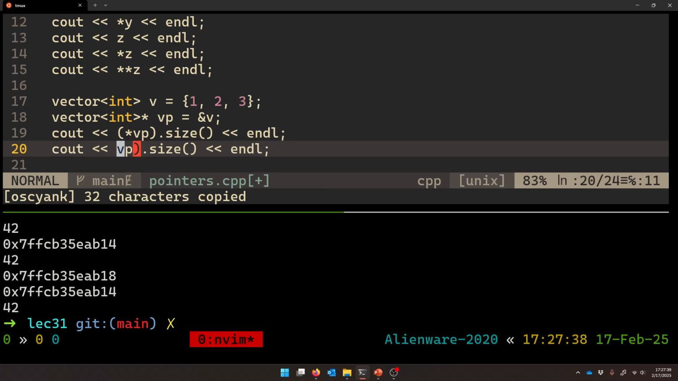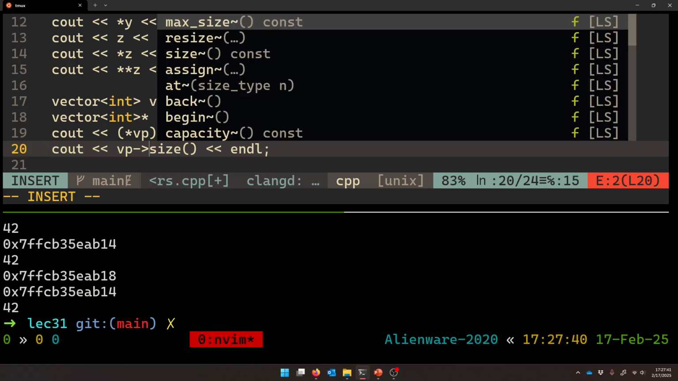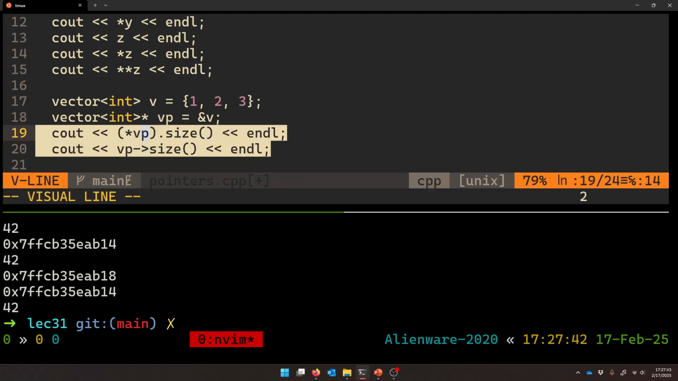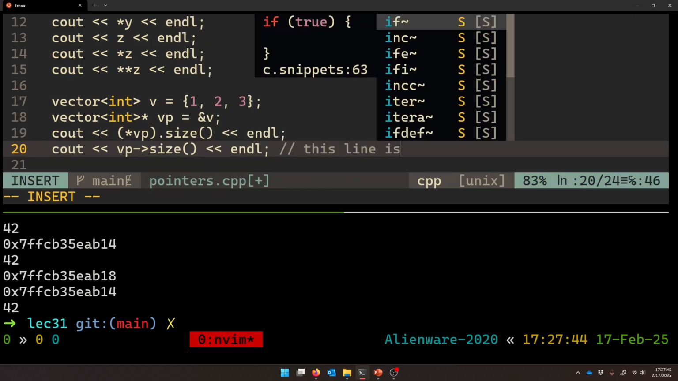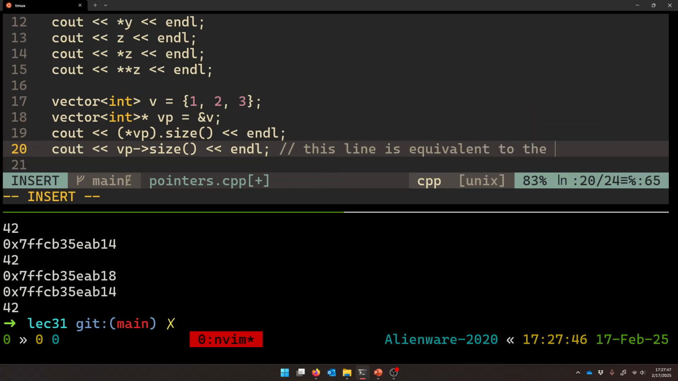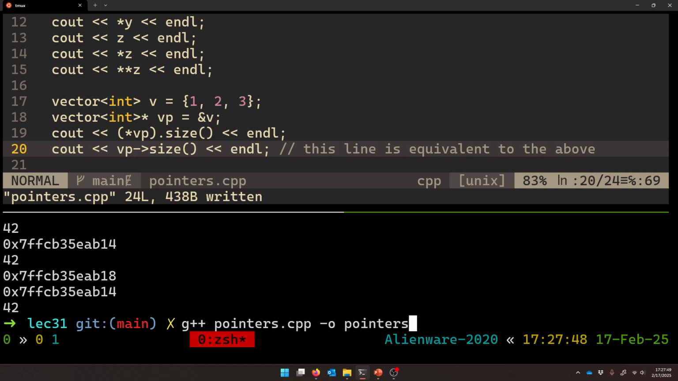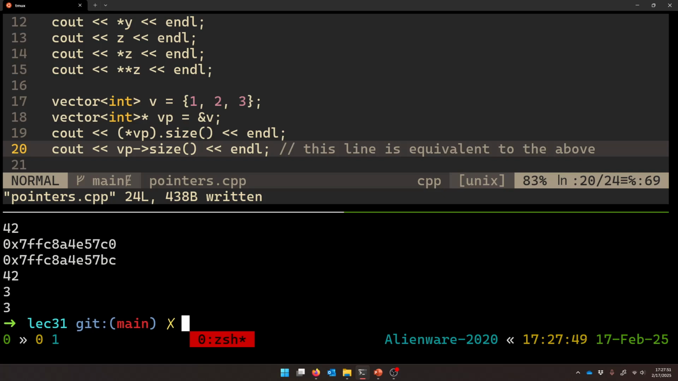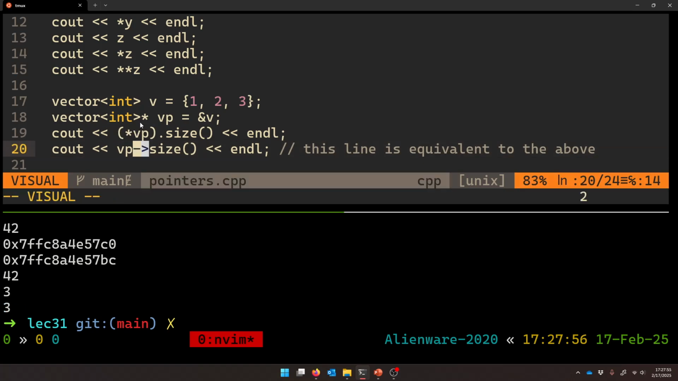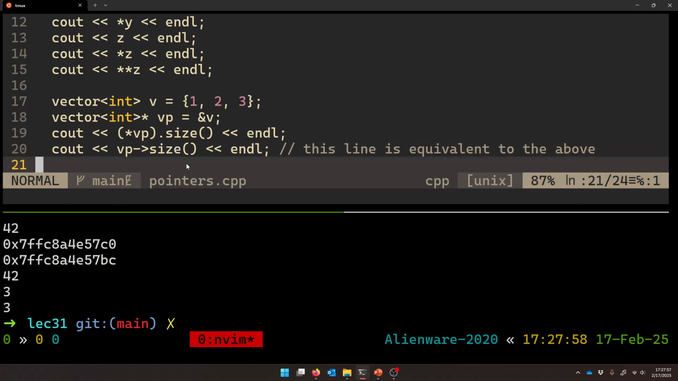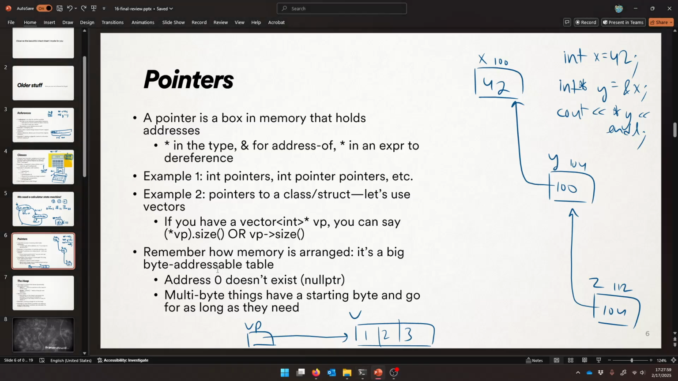Alternatively, everybody hated that. It's too much typing. So they came up with the arrow operator, and this is equivalent to that. So this line is equivalent to the above, and they'll both give you the size 3 of the vector. So you've got to follow that pointer somehow and get to the operation or the member variable you're trying to work with. Okay?